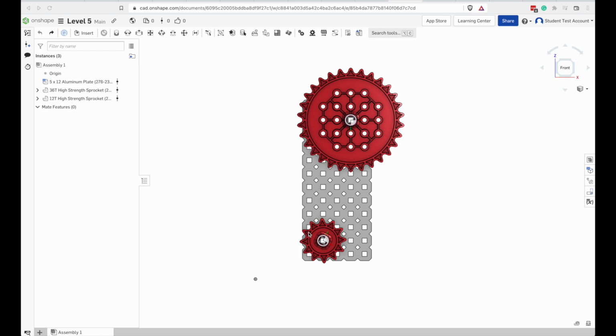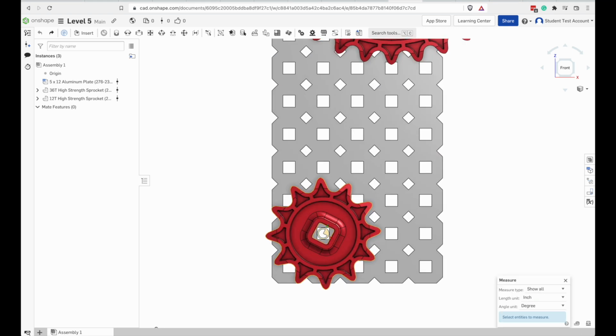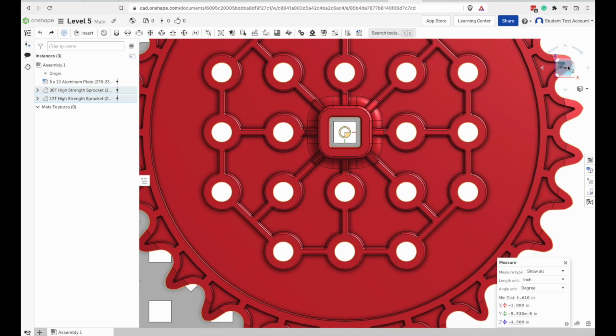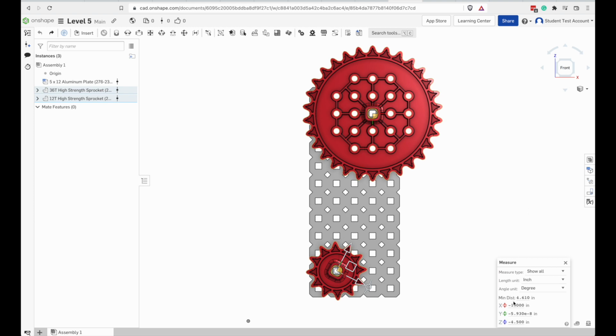One last feature of the new official parts library that I want to show you is the chain generator. With the new library, you can create a chain to connect two sprockets together. I put together two sprockets on this plate. To generate the chain, I need to know the distance from the center of this sprocket to this sprocket. So let's use the measuring tool to find that. There's the center of the sprocket. There's the center of the other sprocket. If I zoom out here, it shows me the X, Y, and Z distances, but the min distance is the one I want. That dotted black line is from center to center, and it's 4.61 inches.